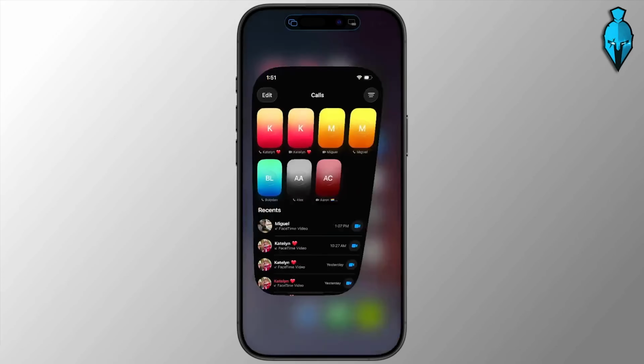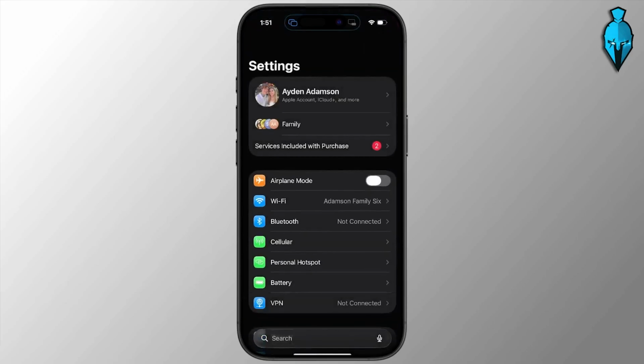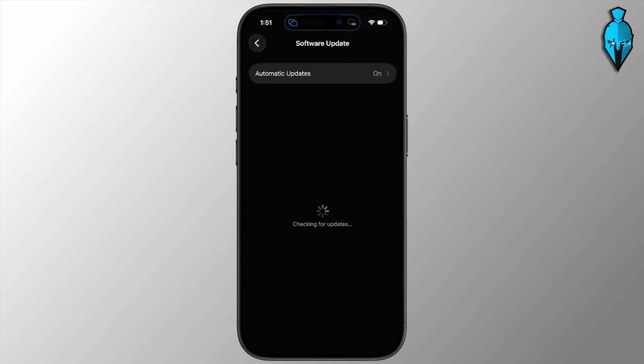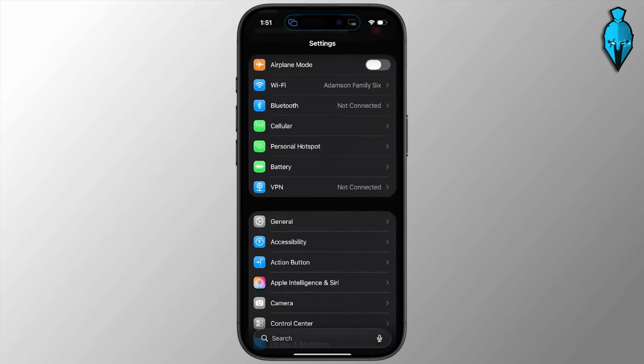But first things first, back out and open up your settings app. Scroll down, find General, open that up, and select Software Update. You essentially need to make sure that your iPhone is running the latest version of iOS. This feature only works on newer iOS versions and may not be available in every single country, but after updating, make your way back to the main settings page, just like so.